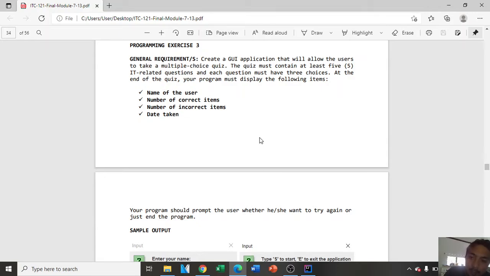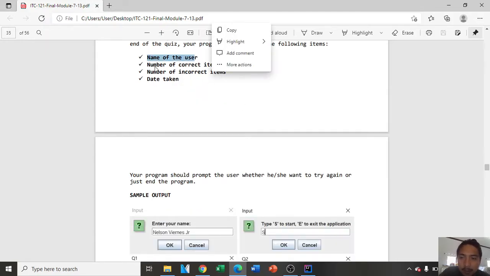Today we're going to do our programming exercise 3 for our subject under Engineer Nelson Viernes. The general requirement for this program is to create a GUI application that will allow users to take a multiple choice quiz. The quiz must contain at least 5 IT related questions, and each question must have 3 choices. At the end of the quiz, your program must display the name of the user, the number of correct items, the number of incorrect items, and the date it was taken.